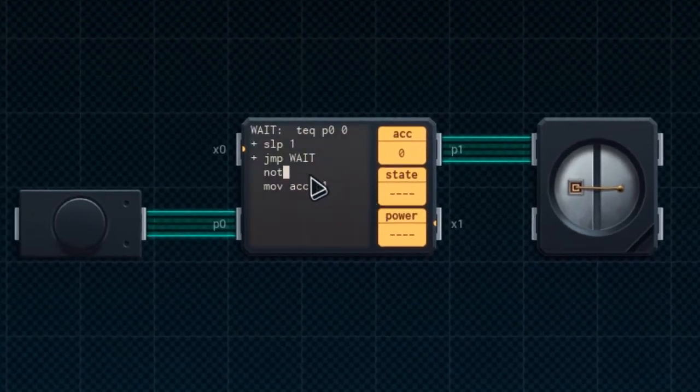All right. So what this does is, when we run not, if the value of the accumulator is 0, it becomes 100. If it is 100, it becomes 0. So 3 instructions in 1. Awesome. Okay, so we do the inversion, and we move this in there.